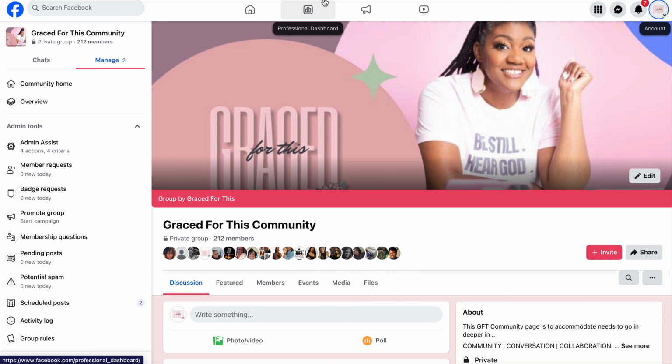We are scheduling for the Facebook group as well as scheduling for the Facebook page and scheduling for Instagram, but we're going to do it all through Meta or through Facebook. So these are the steps on how to do that.